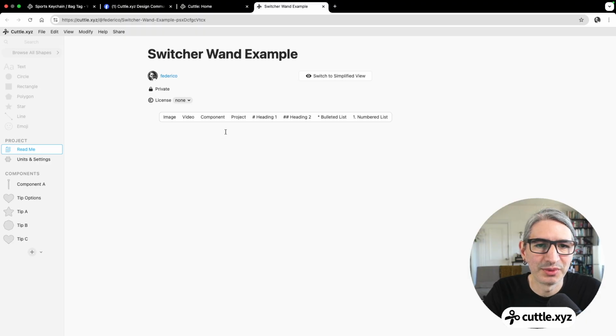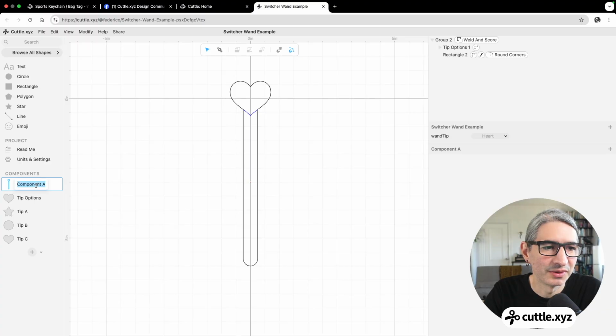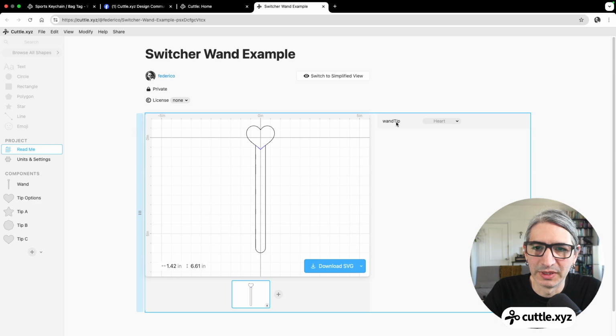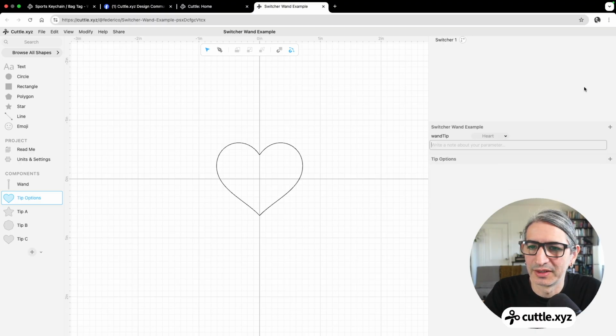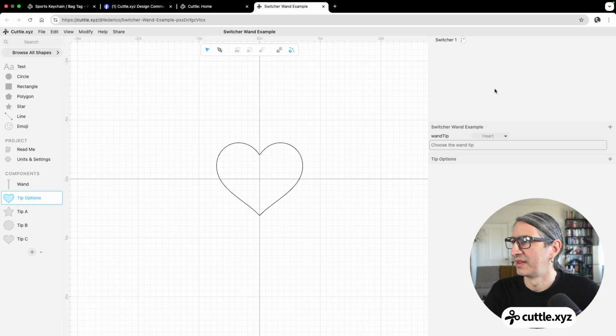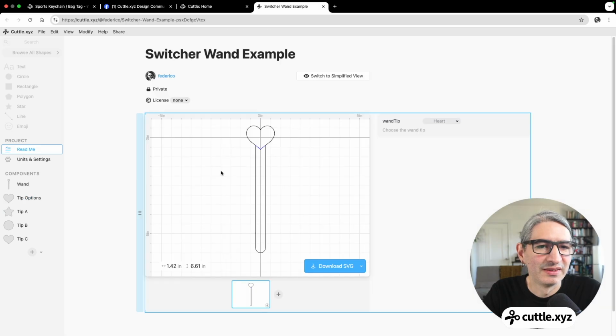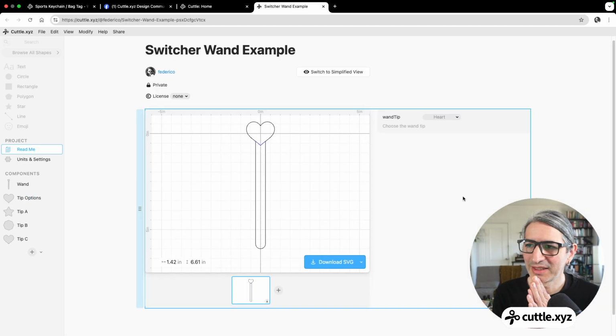So we could add that to the README. So I'm going to create that component. Maybe I could call it wand. README. And then for the wand tip, I could add a comment, say choose the tip for your, add a comment. So that's it. That's the quick explanation on how to use the switcher. We'll probably have more documentation, but with these, you can already kind of build it into your projects.